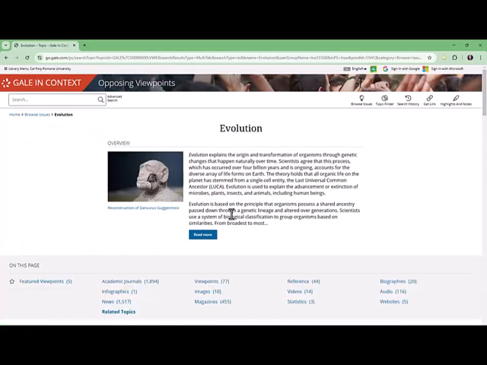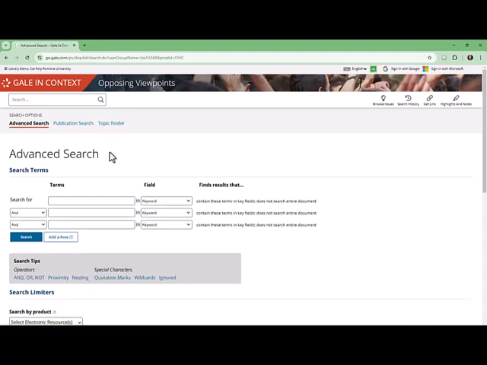Finally, you can use Opposing Viewpoints in a traditional database search as well. Click on Advanced Search next to the search bar to see field options, terms, and Boolean operators. For more information on how to use advanced search functionality, please check out our Research 101 video series.